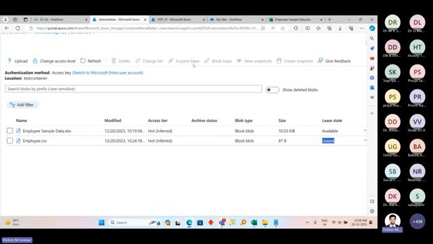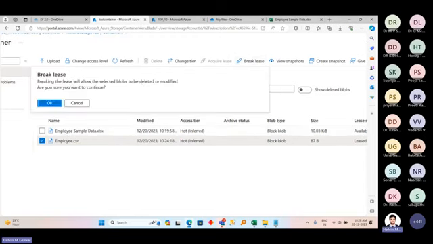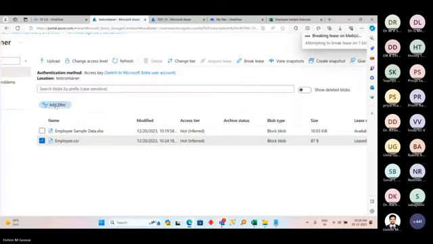So how do I break it? How do I release it? It's like holding and releasing. Once somebody's holding it, nobody else can edit it at the same time or delete it. To release it, click on this and break lease. It will confirm: breaking lease will allow the selected blob to be deleted or modified. Do you want to continue? If you break the lease, anybody can modify and delete it. So click OK.